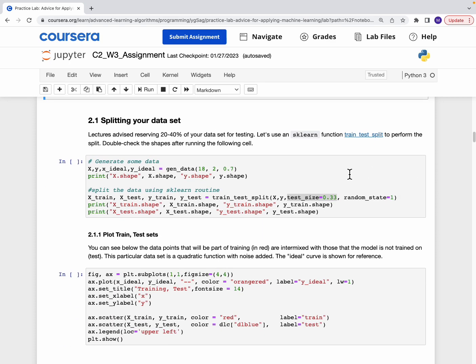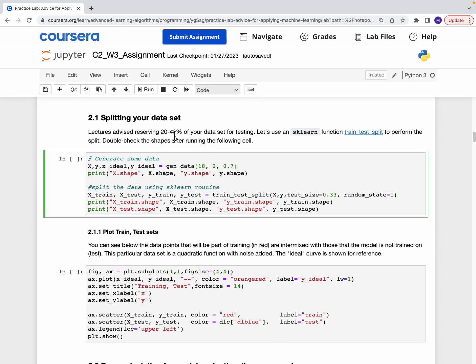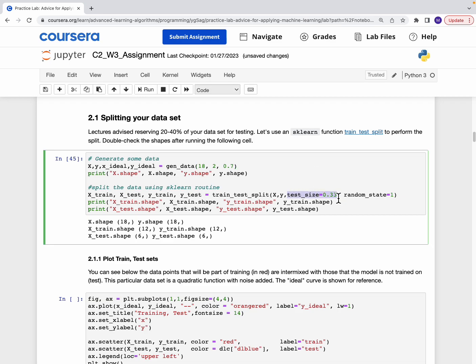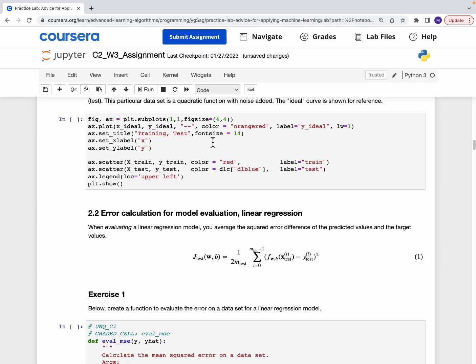Splitting our data set. Lecturers advise reserving 20 to 40% of our data set for testing. We're going to use the scikit-learn function train_test_split to perform the split. In this example, we are using a test size of 0.33, which means that 33% of our dataset will be in the test set and 67% will be in the training set. Here are the shapes.